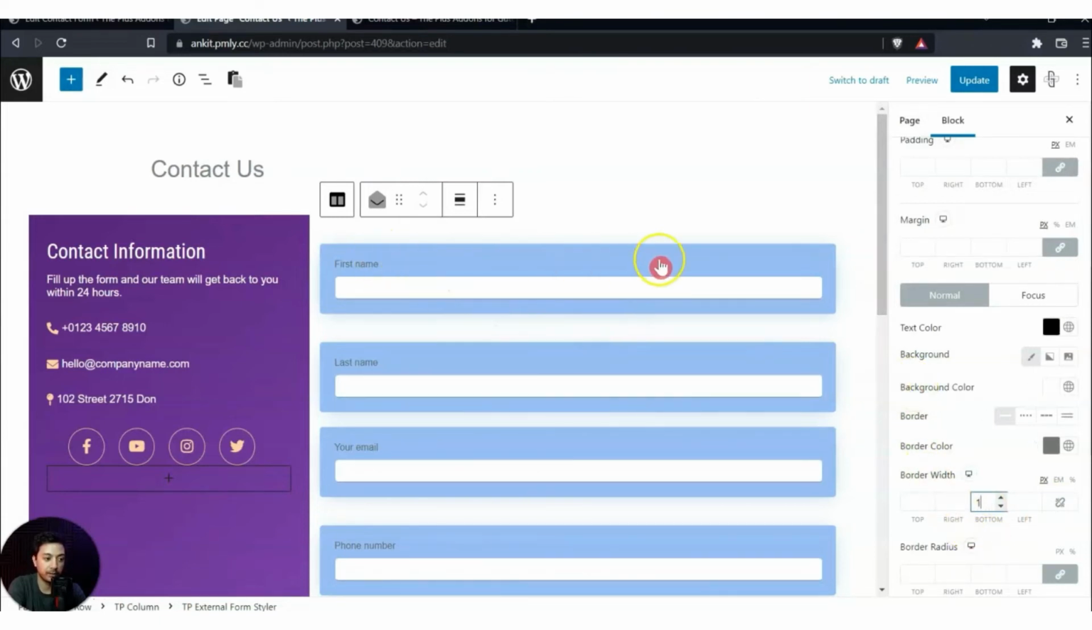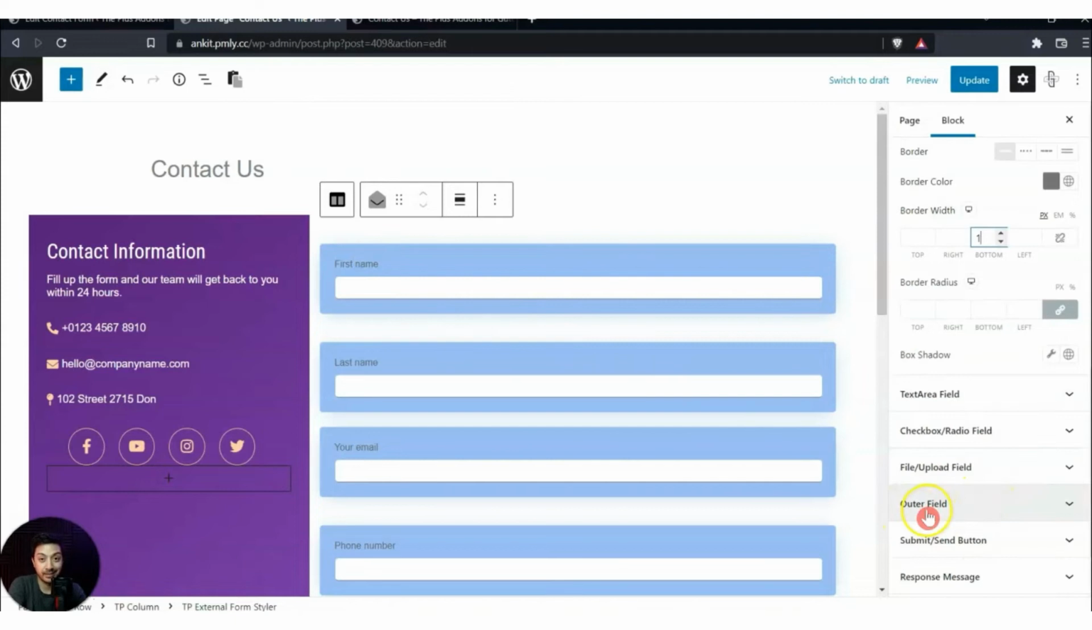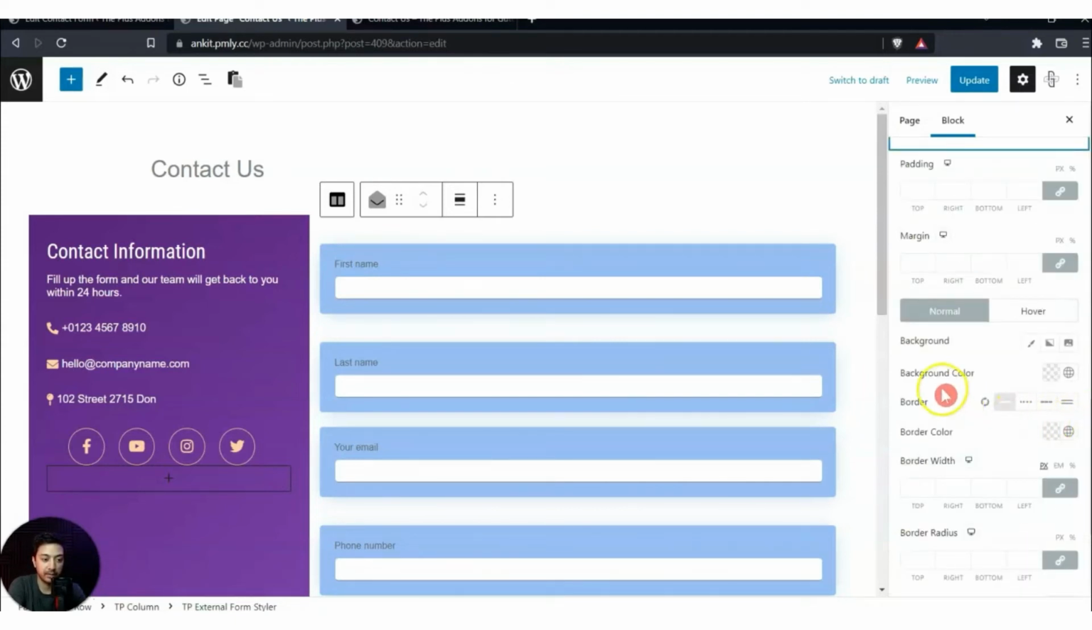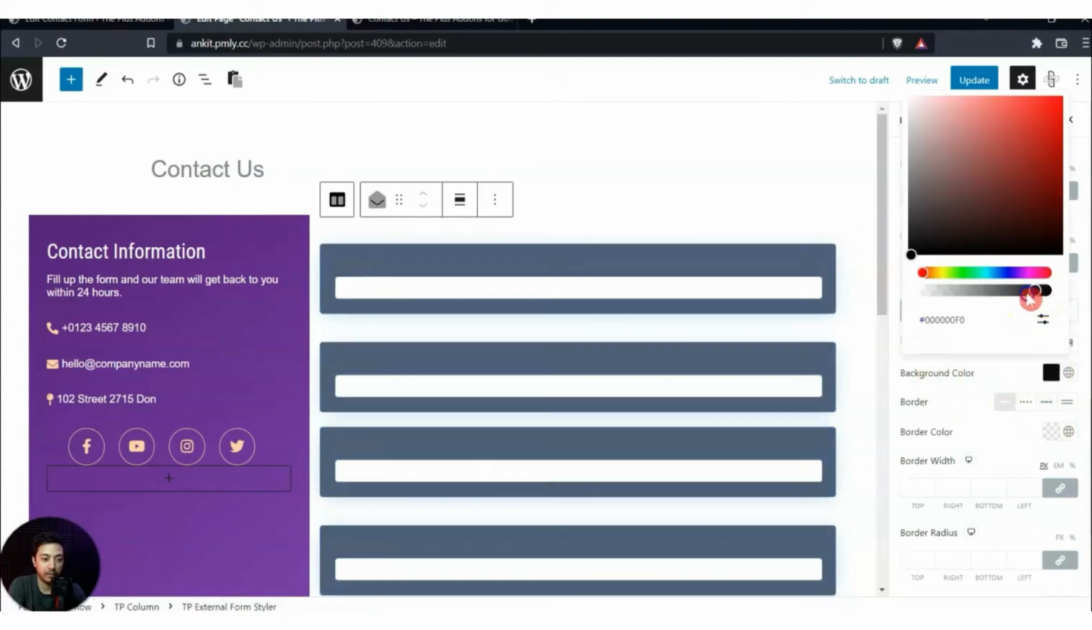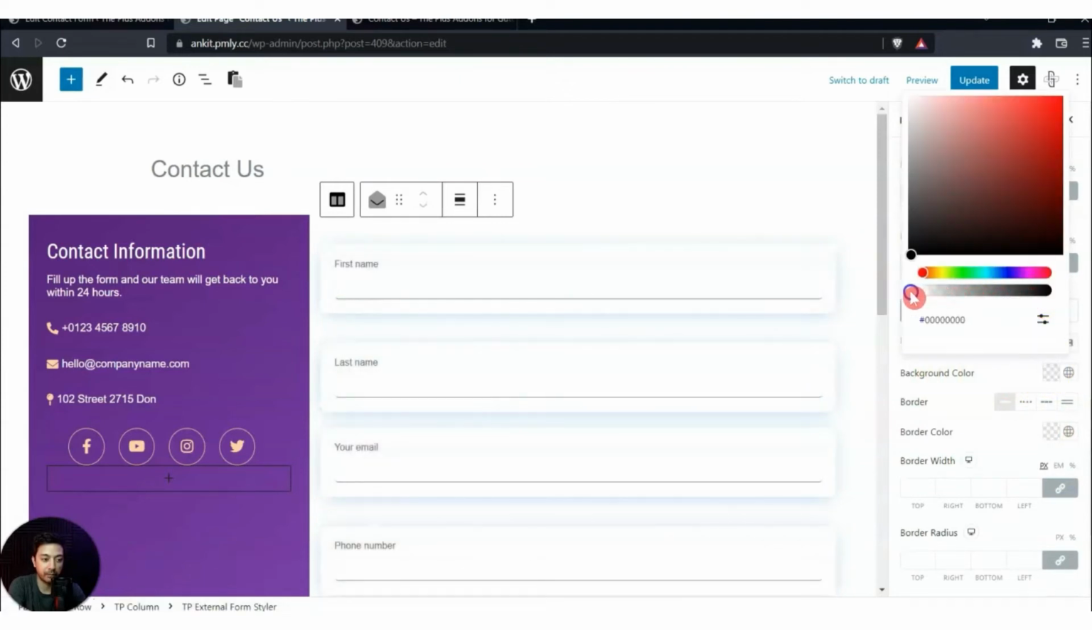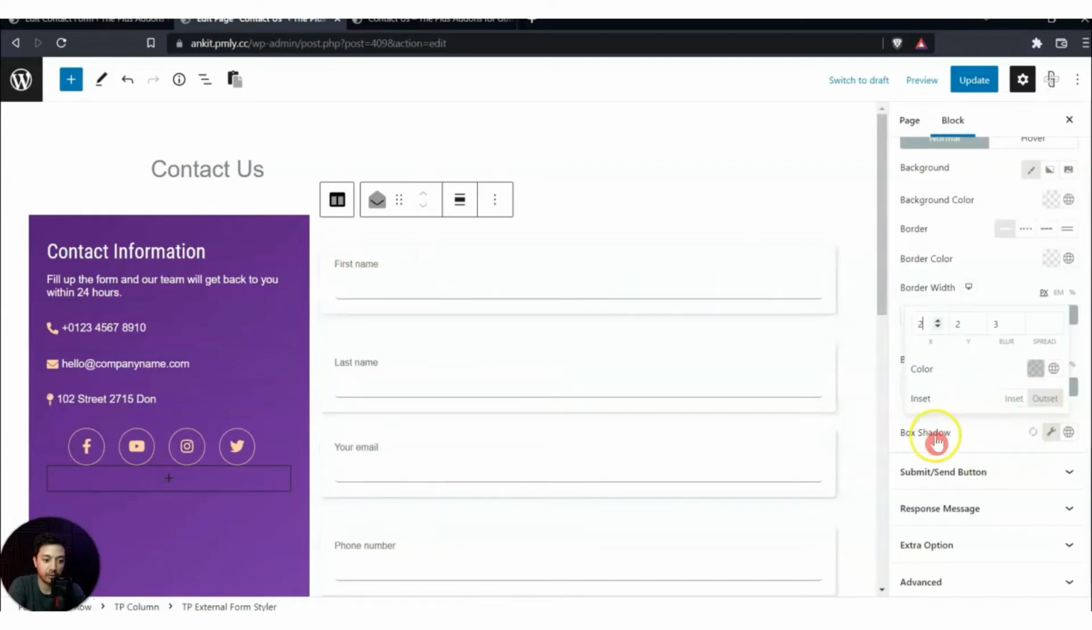We are going to remove this blue color from here, and this is coming from the outer field section here. So let's click on this, and for the background, we are going to remove this background from here so that our field is visible like this. And we are also going to remove this box shadow. So let's remove everything from here.